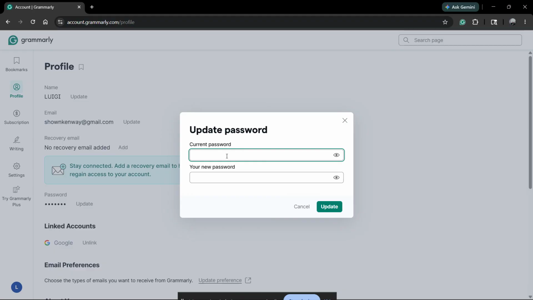After that, enter your new password in the new password field. Make sure it's strong, unique, and something you'll remember, using a mix of letters, numbers, and symbols if possible. Once both passwords are entered correctly, click Update again to save your changes. Grammarly may take a moment to process the update, but once it's done, your password will be changed successfully.